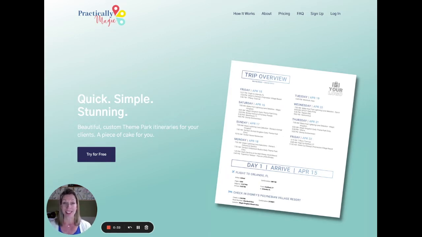The other great thing is that you can duplicate itineraries. So you make one, and then if you have similar families, duplicate, customize, and you're on your way. Let me show you a little bit more.